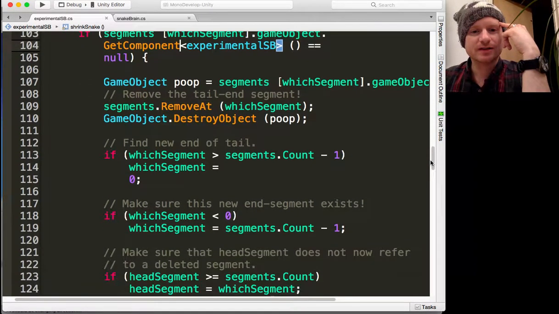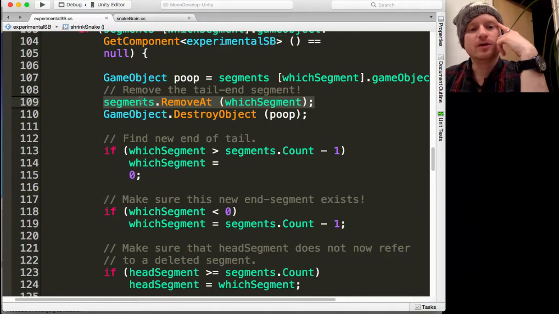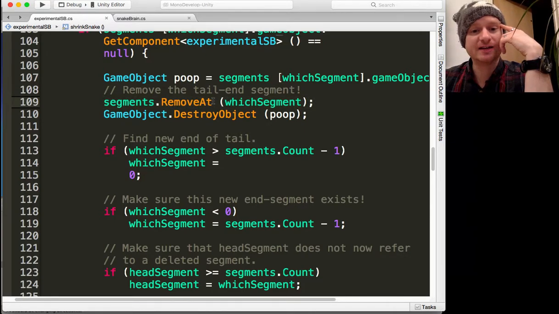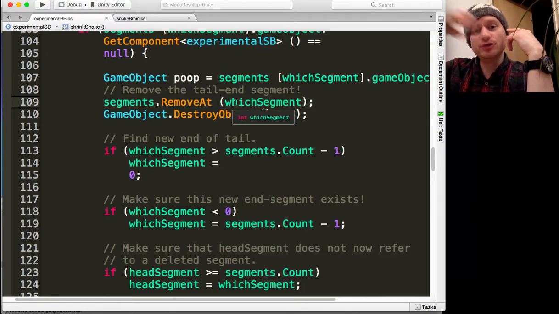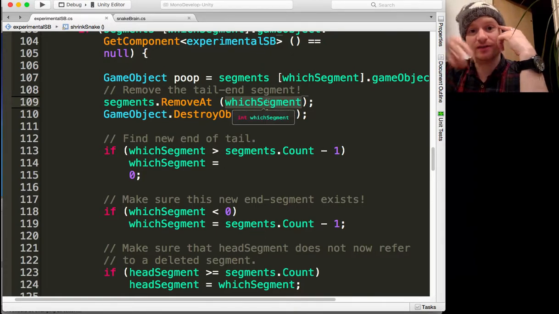Okay. Then we use this function. We go to the segments array or the segments list, and we use the function remove at. And all that does is remove the item in that list at this index. So which segment, so that basically the tail end of the snake is gone.